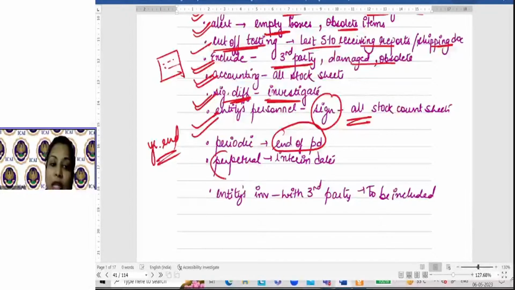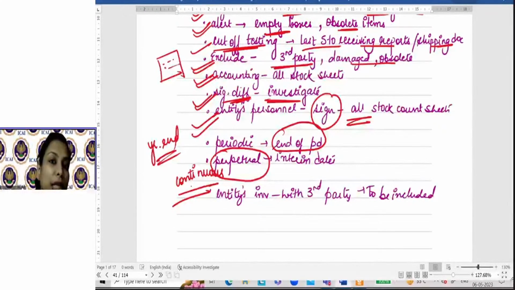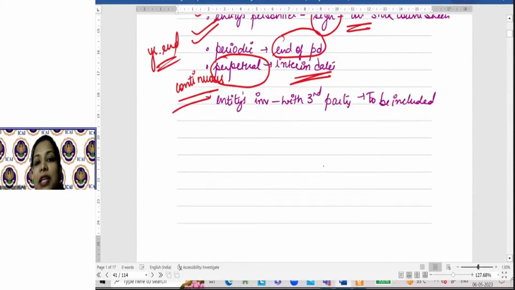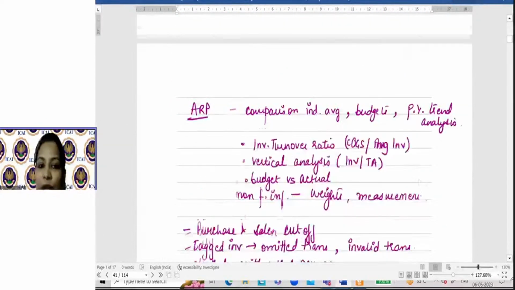In case of perpetual inventory updation, perpetual is what? Continuous. For example, in case of your grocery stores, there it keeps updating continuously, that this item has gone, this item is to come. So in perpetual, continuously you are able to have a look at what quantity of inventory is left. So there the auditor can conduct the inventory count at the interim dates. Okay. And if the entity's inventory is lying with a third party, that is to be included in the total inventory.